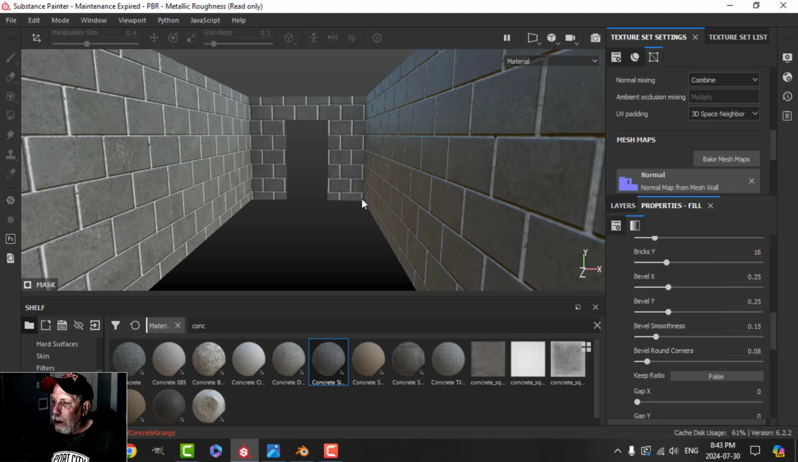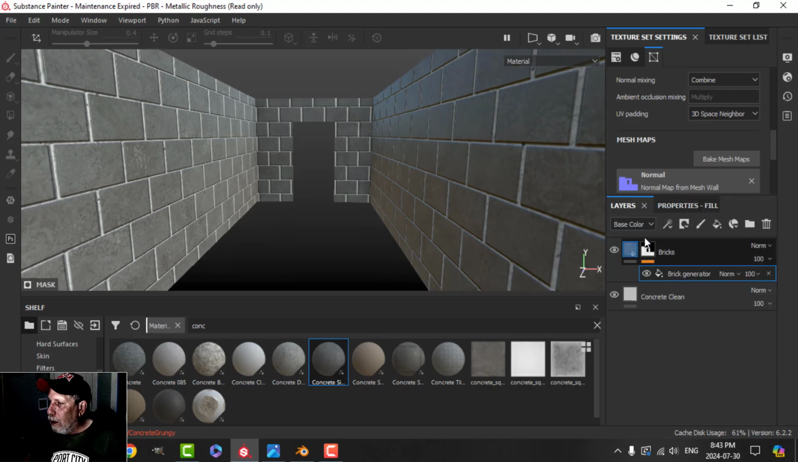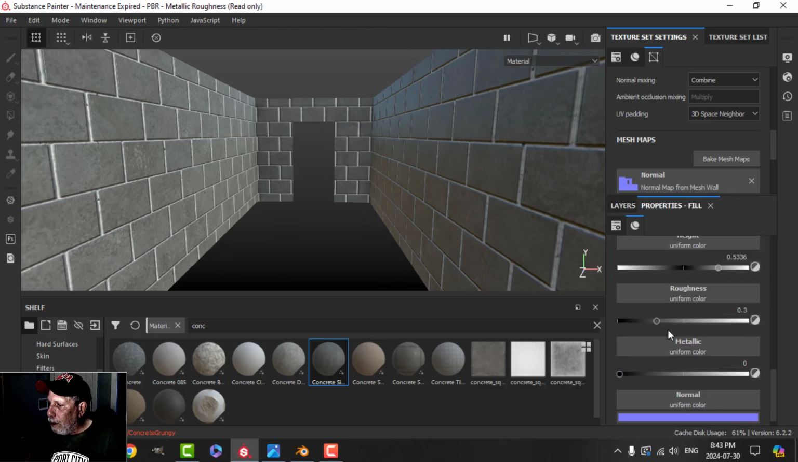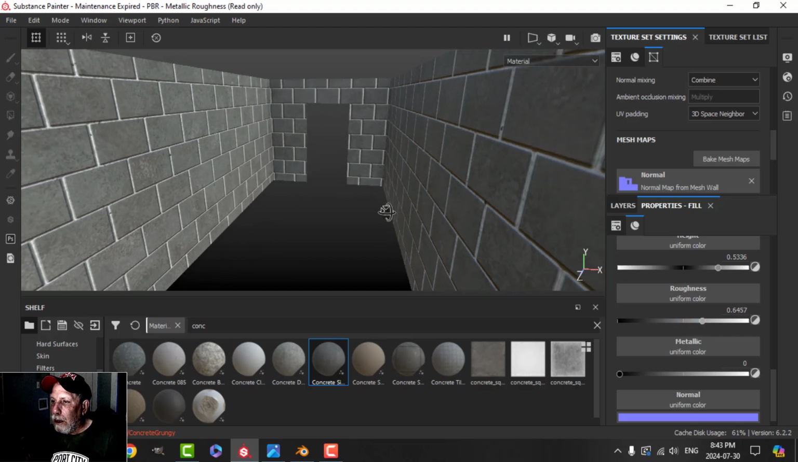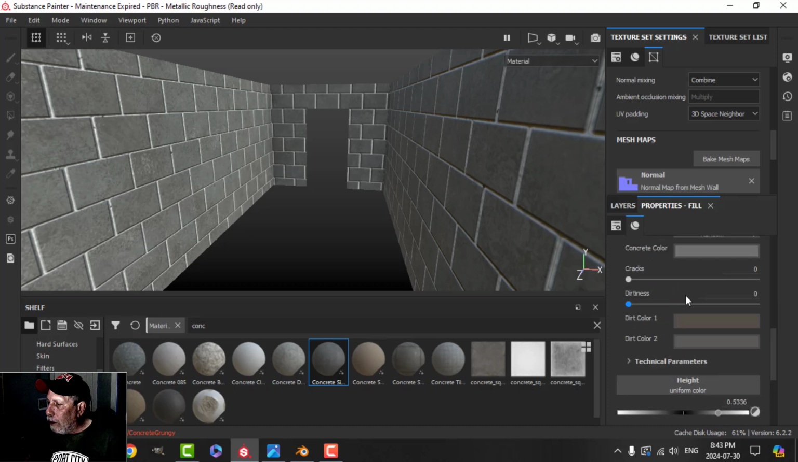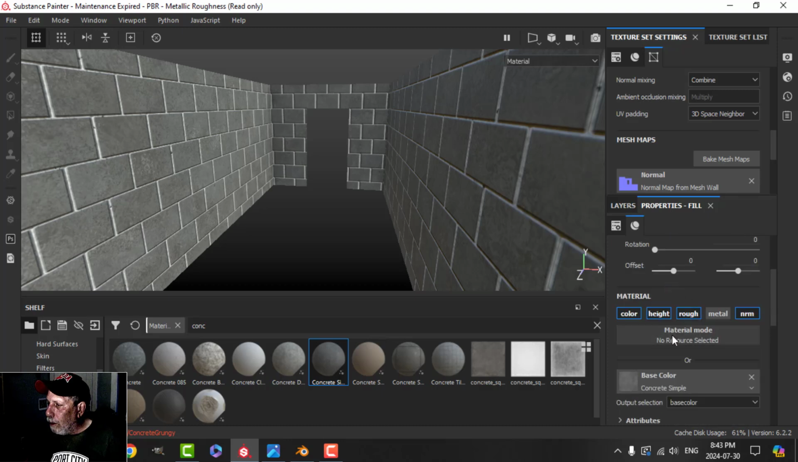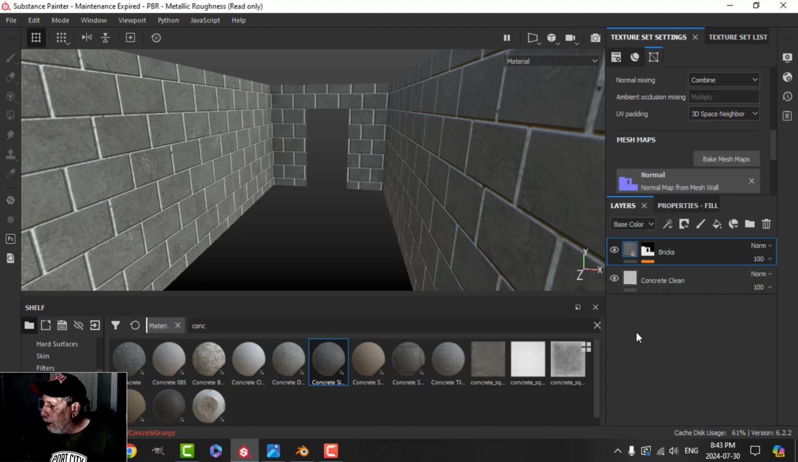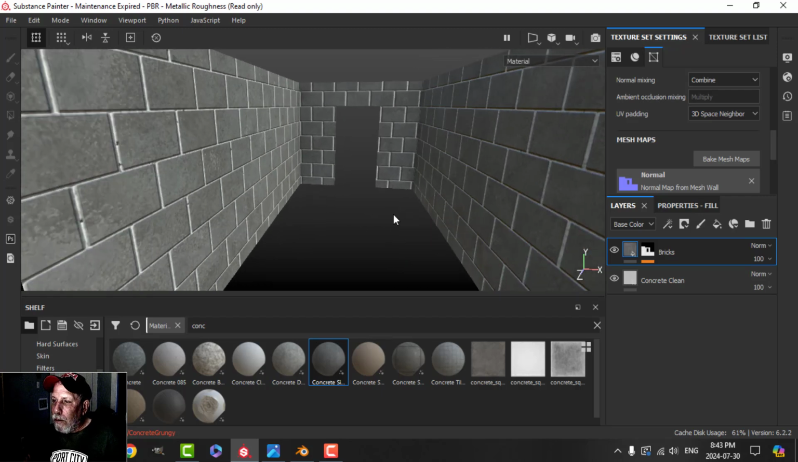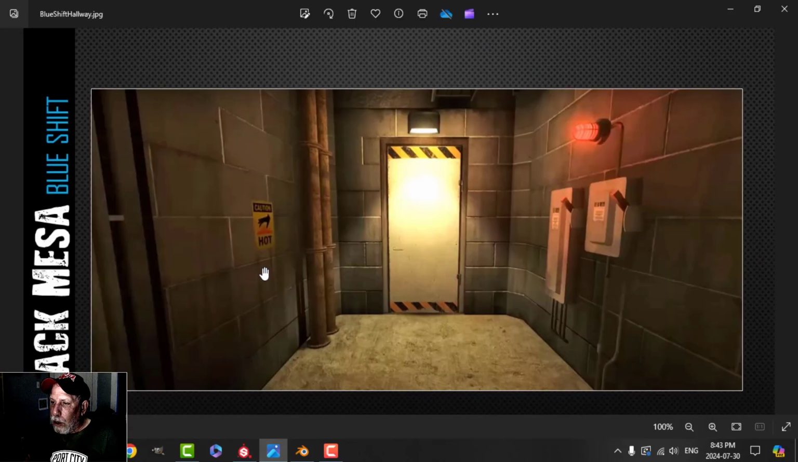Okay, now let's come back to here and think about the roughness of these bricks. Drag it up, and metallic I don't even need. I mean, I can get rid of metallic if we want, just like that. And we have our bricks, and then we can just adjust the color.